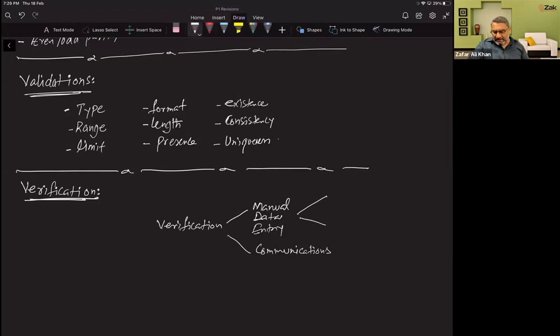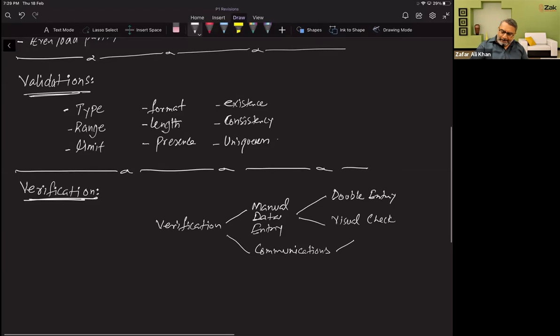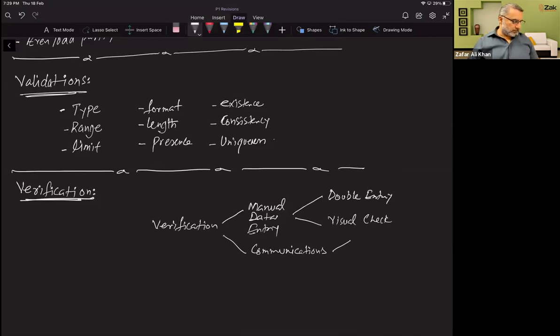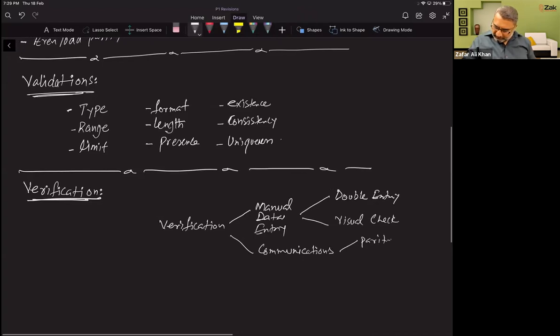There are two verification methods for manual data entry. One is double entry and the other one is visual check. In communication, it is parity, check digit, say parity, and then we have got checksum.